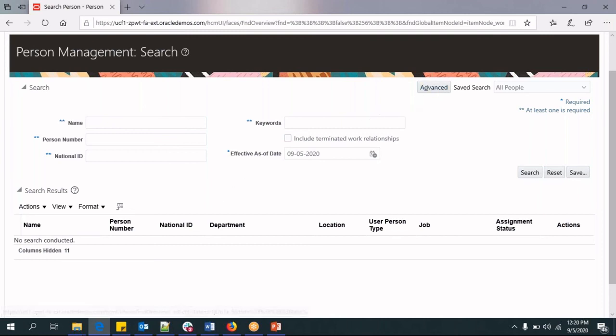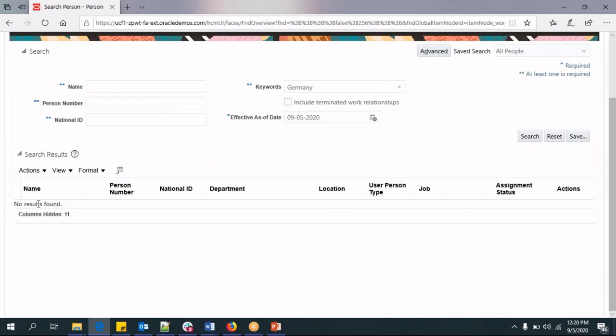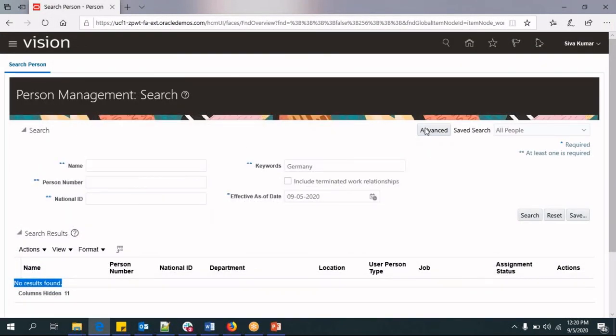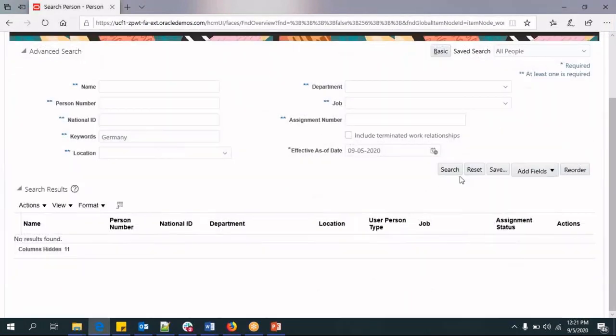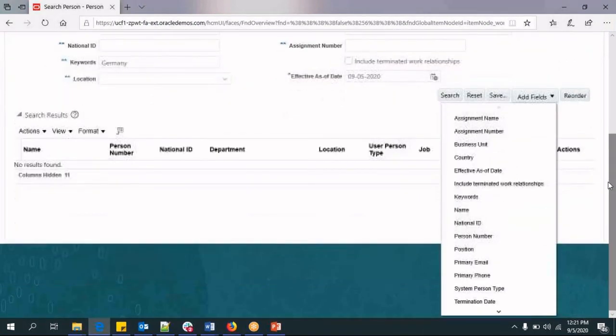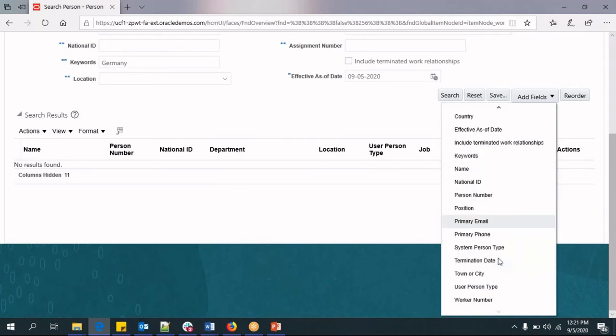See, simple here. If you want to search something with certain skills, you just search in the keywords. For example, I want to find a person from Germany. If any person is there in Germany, I can search here, Germany. If no results are found, it means I don't have any person from Germany. That's the reason no results found. In the same way, you can add more fields to this person search page by clicking on advanced. You can add fields, and you can find data belonging to that field. Did I answer your question?